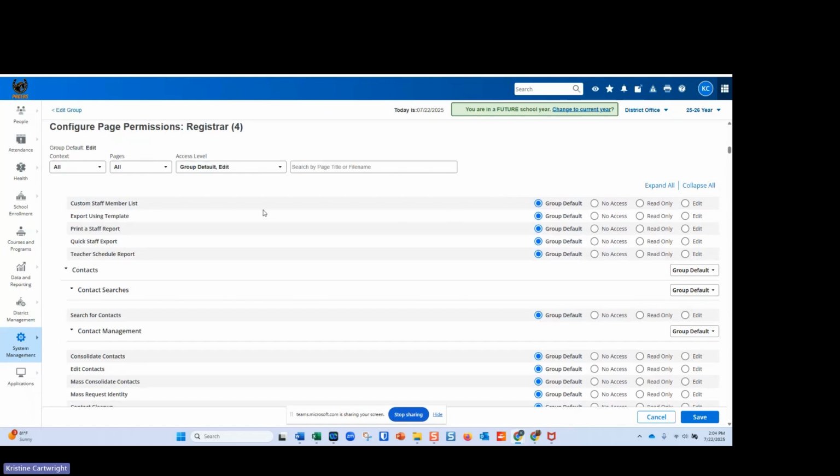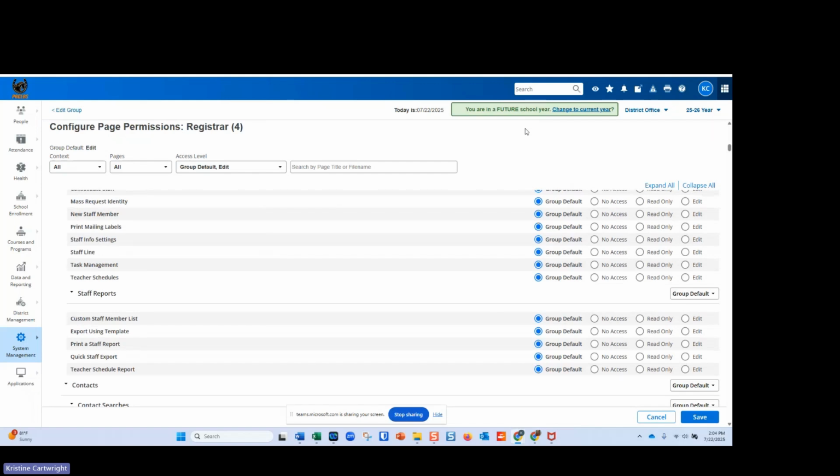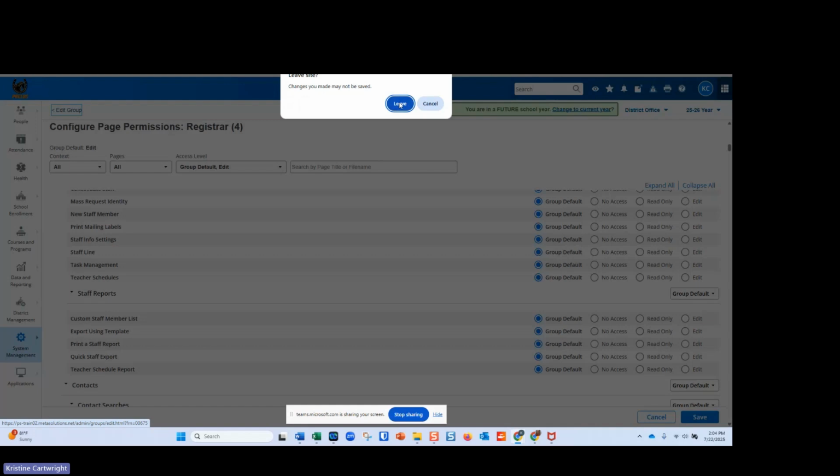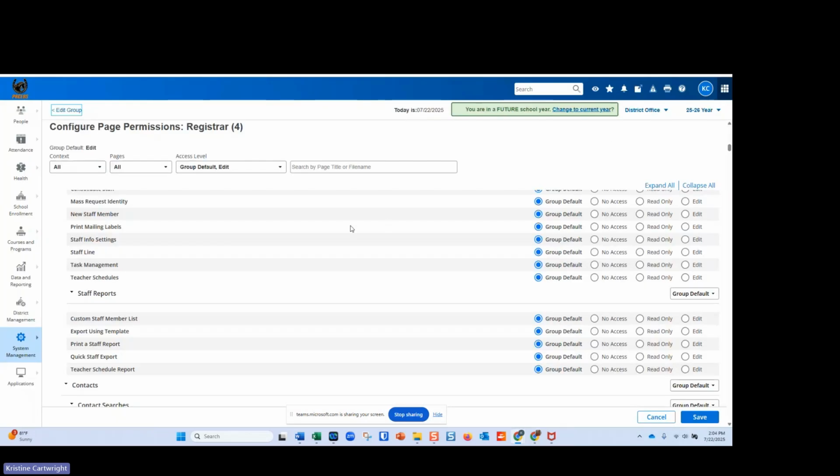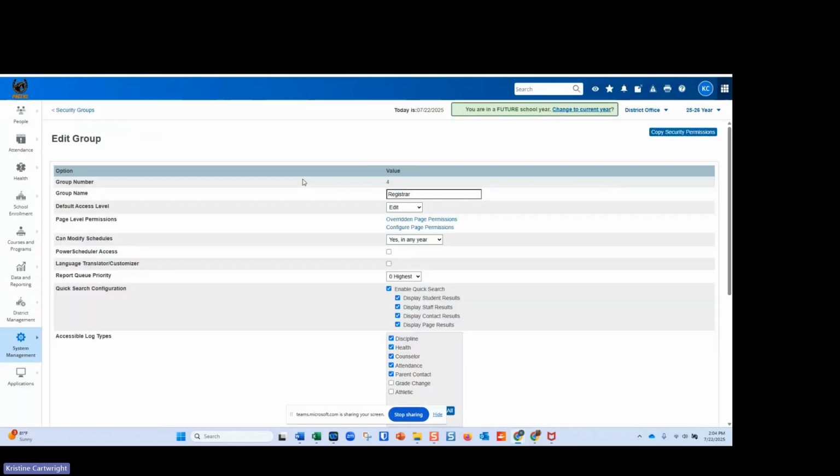Do you think I missed anything with the configure page permissions, Chris? I think you went over pretty much all the general stuff, unless you're digging into a specific situation. So no, I think we want to keep this. Good overview. Again, if you have very specific situations in your district that you want us to help you set up.